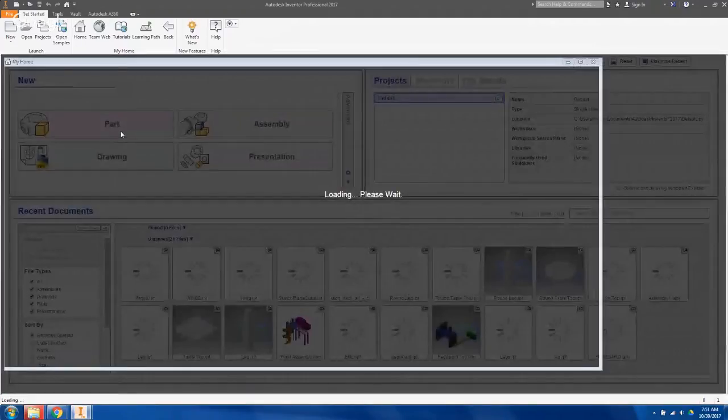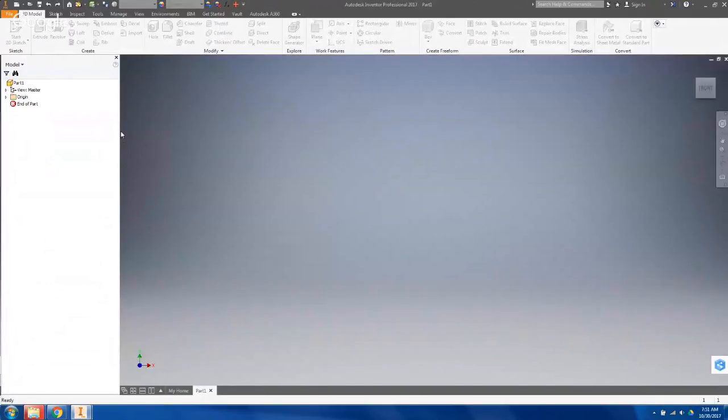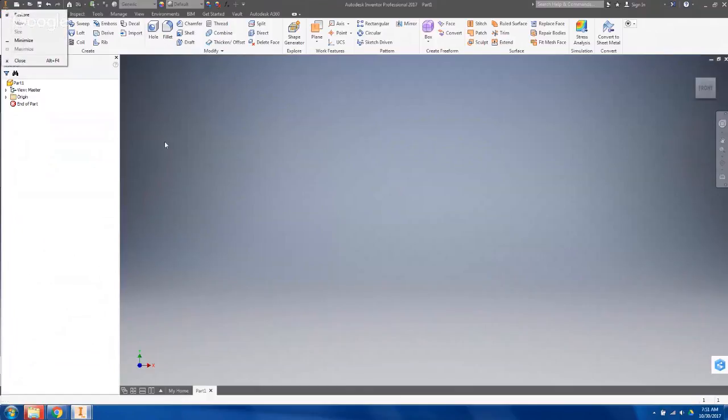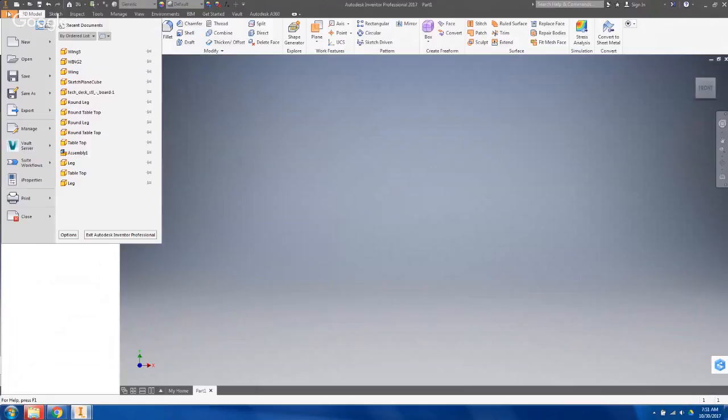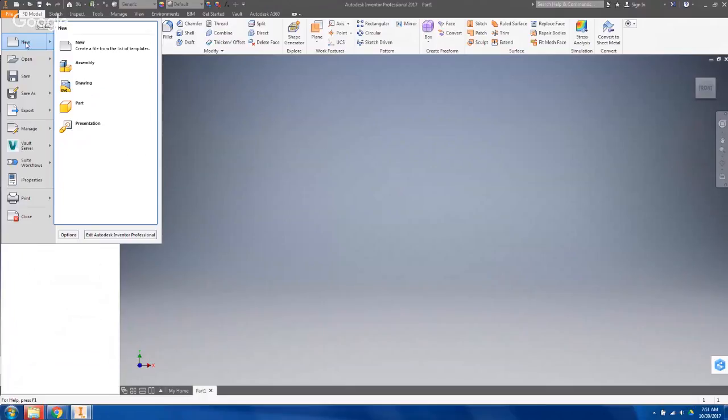A part file. And here we are at the part interface. So let me walk you through what we have here. Up in the top left, there's an orange file. And when you click on this, you can do things like open files. You can make new files like assemblies, drawings, parts.